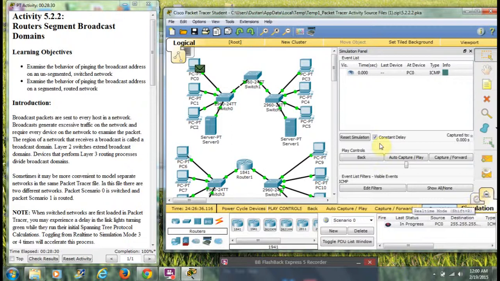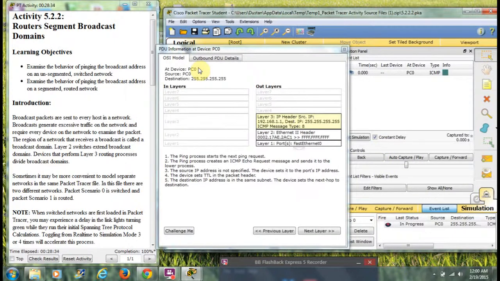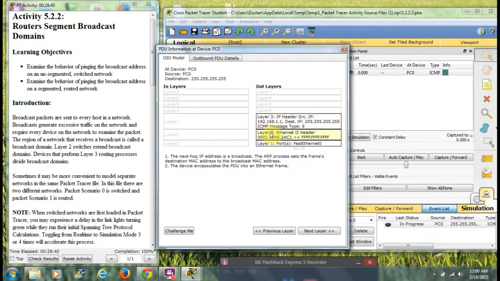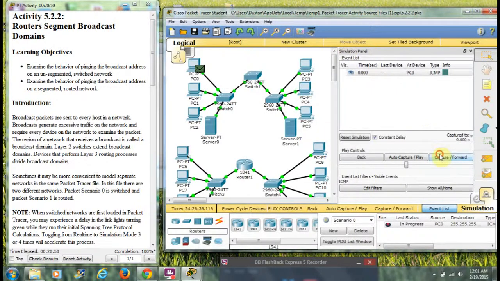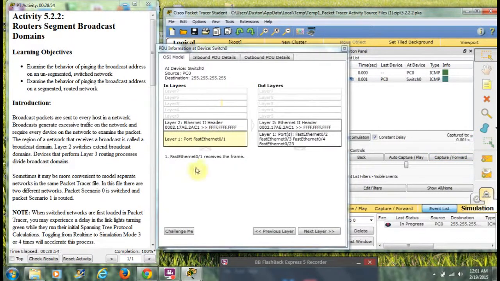What we want to do is check out everything about these PDU details. Look right here. Right now we got the ping process starts the next ping request. These are only our outer layers. This is the address. It's going to be 255.255.255.255. Okay, let's just hit capture forward once. Let's go check out our little packet.